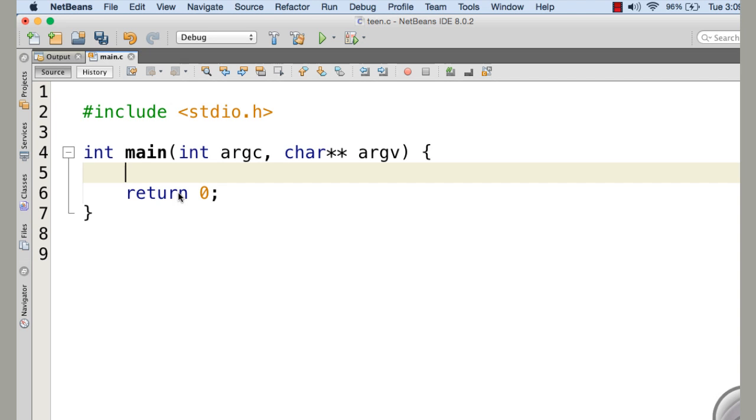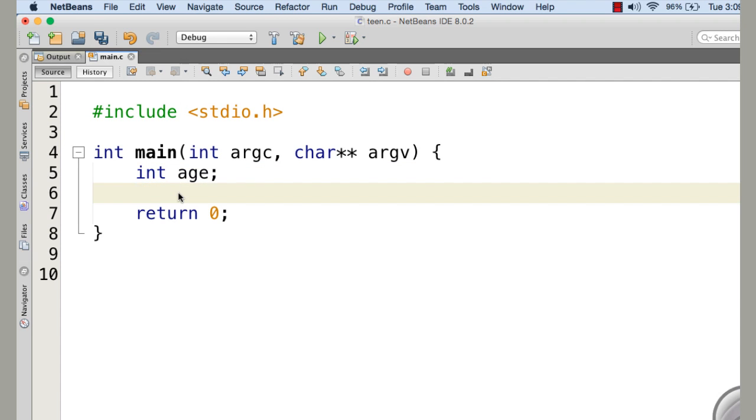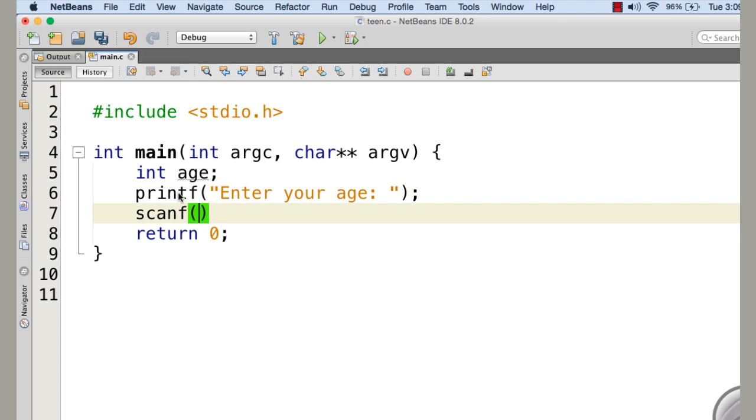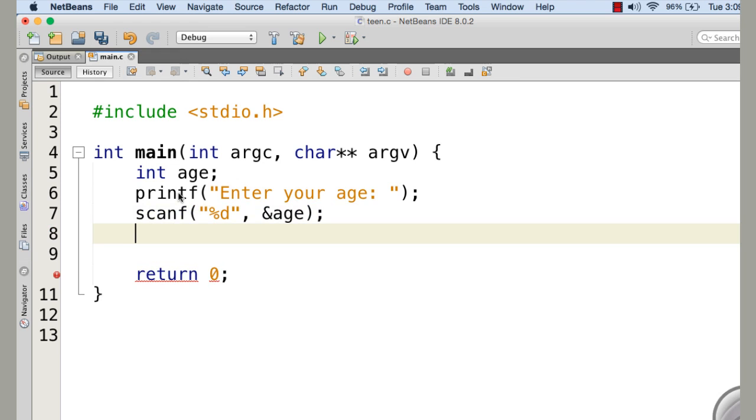So we need to take the age from the keyboard. So I need an age variable. I'm declaring an integer variable as age, and I am asking the user to input the age. Enter your age. It is going to be printed into the console. Then I'm scanning the value from the keyboard using the scanf function, and I'm taking the value into the age variable using &age. Now we need to process the age using the if-else statement.